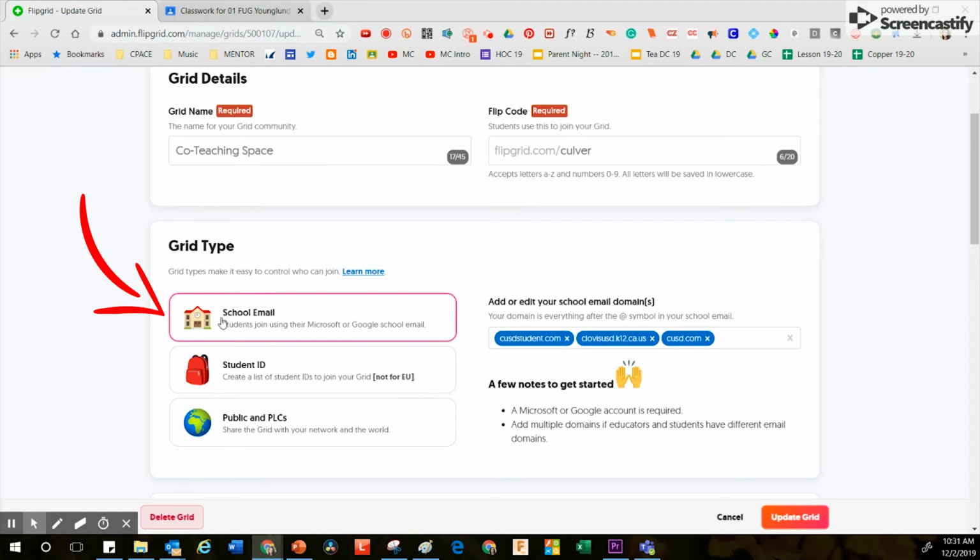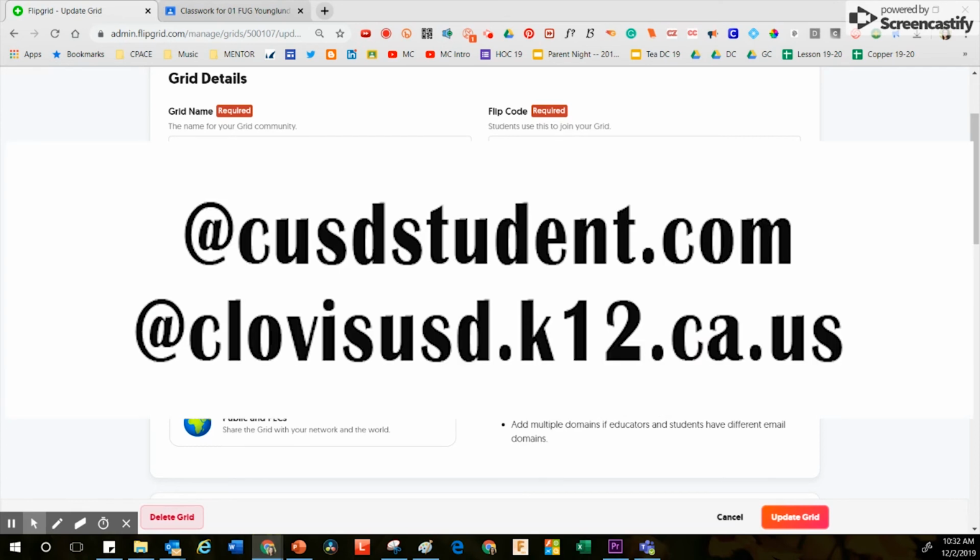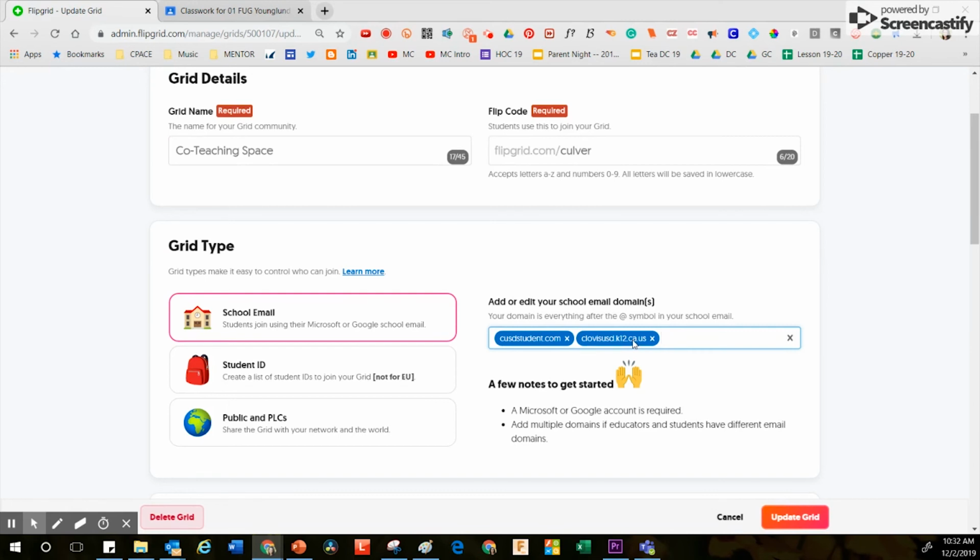So when you're getting started in a brand new grid for the very first time, you would choose school email. And then it's critical that you put the @ symbol followed by cusdstudent.com and then press enter on your keyboard, and that you also attach the @ symbol followed by clovisusd.k12.ca.us. And you might be thinking, well, why are those two things important? In order for the students to access this through Google, you need to have this. In order for you, the teacher, to access this through Google, you need to have this extension on there. Update grid once you've made any of those changes.